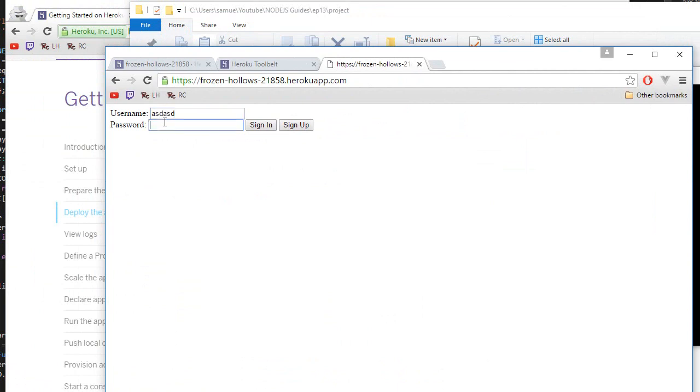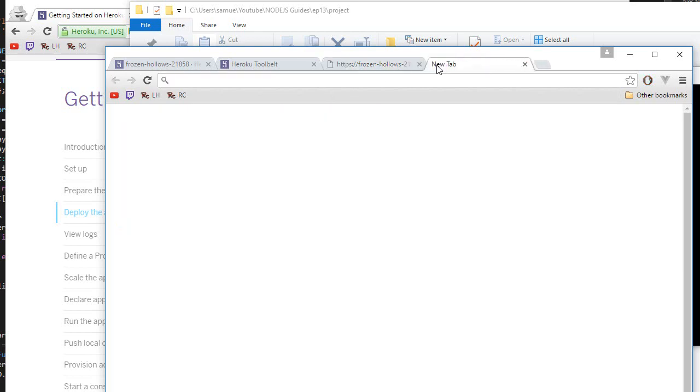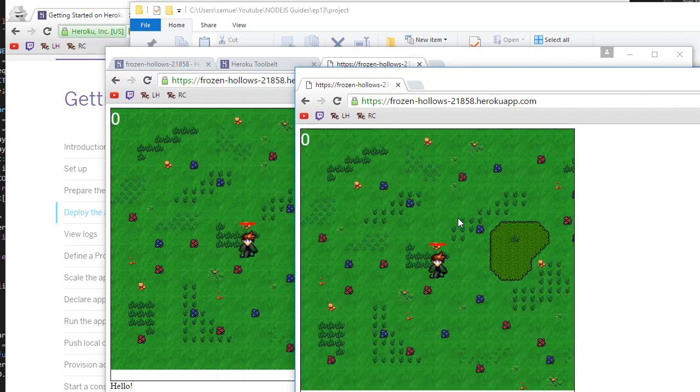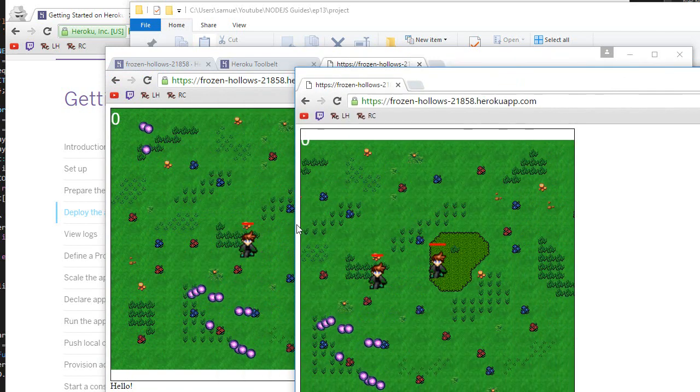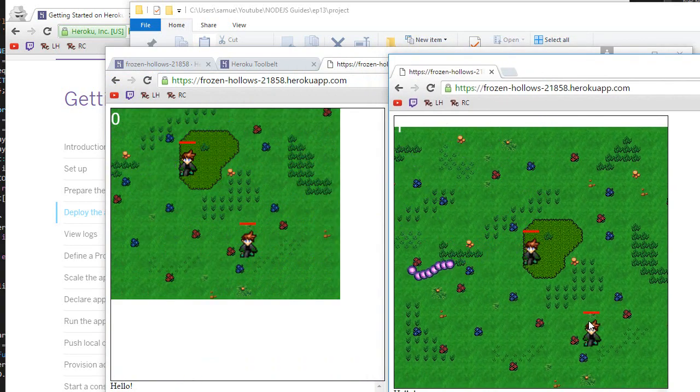There we go. Then you can type your username. If you remember correctly, we are not using a database, so any password and username will be fine. And you can play the game. And as you'll see, it's also going to work with different accounts. So it's really multiplayer. And you can share that with anyone in the world and they can play your game.